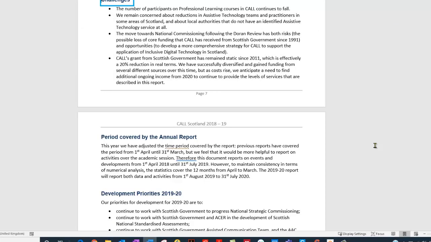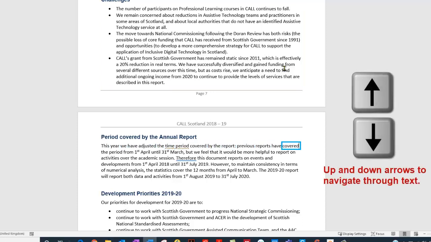Challenges. Heading 2. Period covered by the annual report. Heading 2. So if I wanted to, let's just read that. This year we have adjusted the time period covered by the report. Previous reports have covered the period from the 1st of April until the 31st of March. But we feel that it would be more helpful to report.